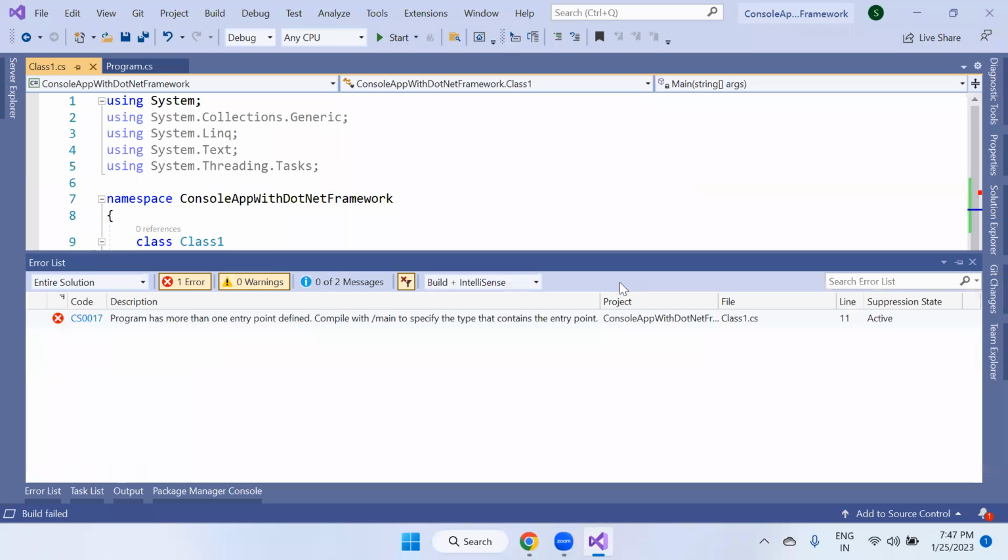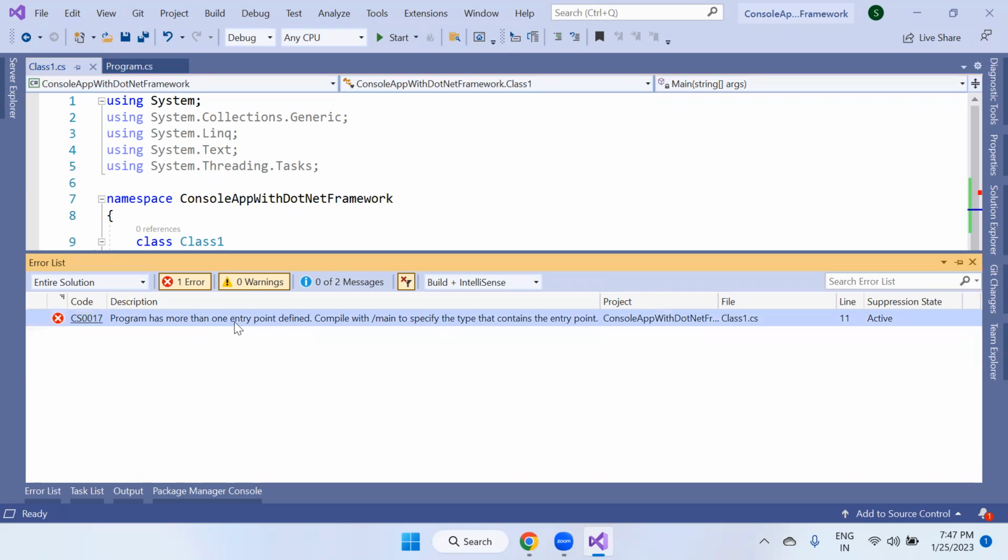What is the error? I don't find any syntactical mistakes and all. But actually, this error is not related to compilation or syntactical errors. This error is nothing but that your project has more than one entry point, meaning more than one Main method is there.